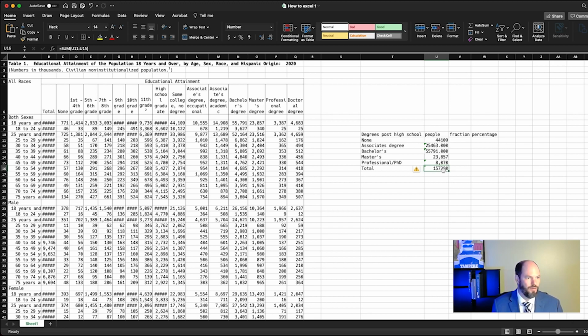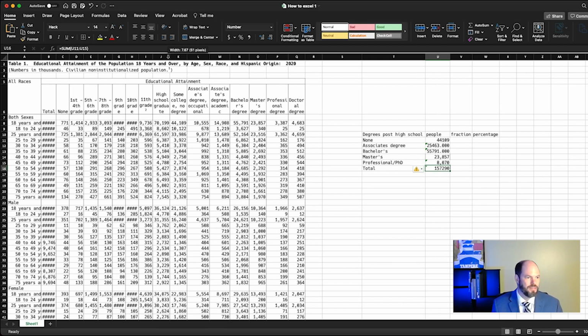157290, and hopefully that's the same as the number of people that graduated high school, because they either went on to get degrees or they didn't. And so this is interesting. They're not quite the same.